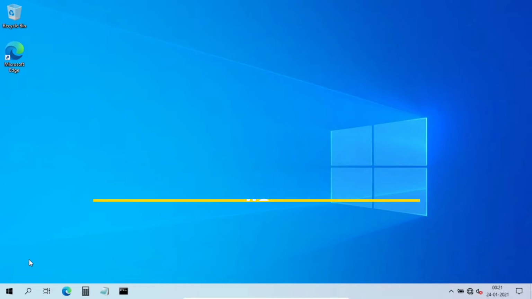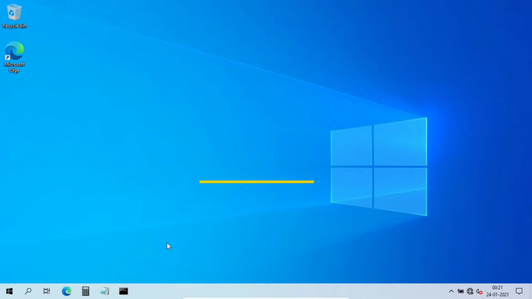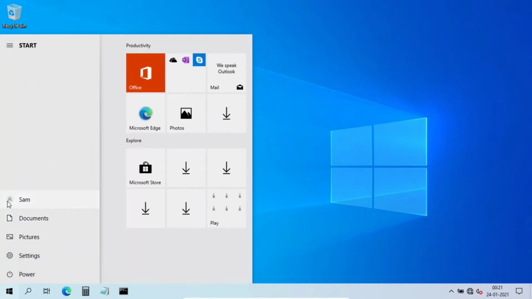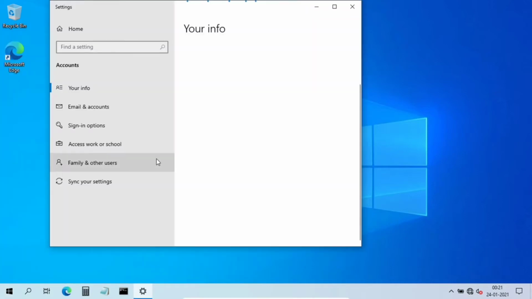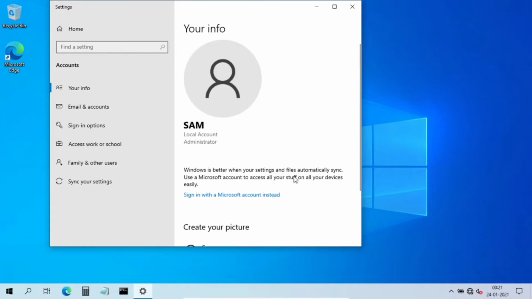Next one up is the user profile picture setting. If you want to apply a picture to your profile, then you need to go to the start menu and click this option here, and then click change account settings. From here you can log into your online account like Microsoft or Google account. You can change your picture here.